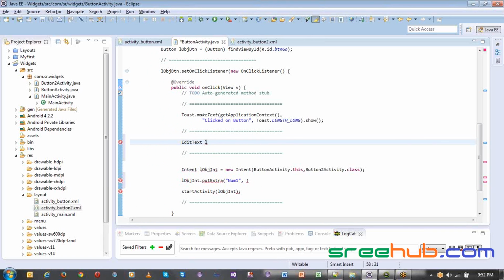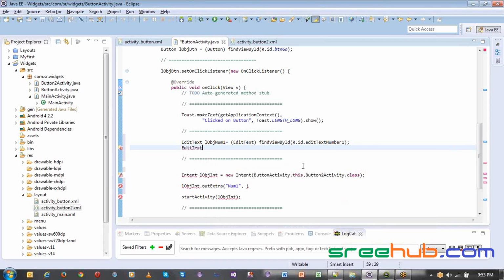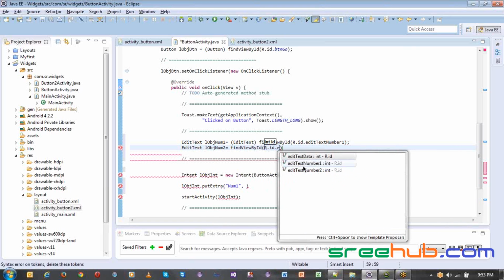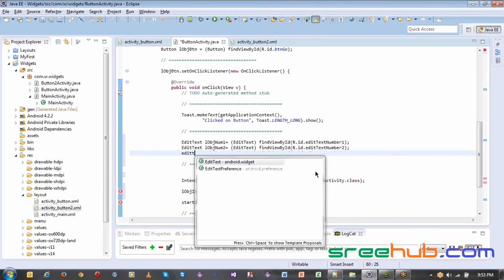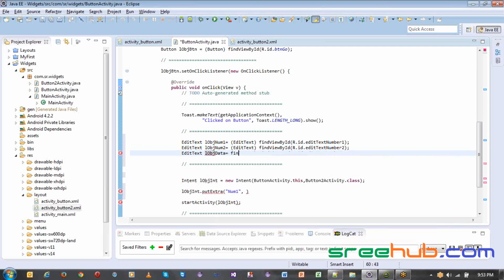Let us handle all the edit texts here. Let us say lobjNum1 is equal to, we have something called findViewById, we have R.id.editTextNumber1, right? So let me typecast it to EditText. Now let me take one more, which is lobjNum2 is equal to findViewById, R.id.editTextNumber2. Okay. And then you have one more edit text, which is lobjData is equal to findViewById, R.id.editTextData, right? So with this we have all the edit text controls in our local objects.